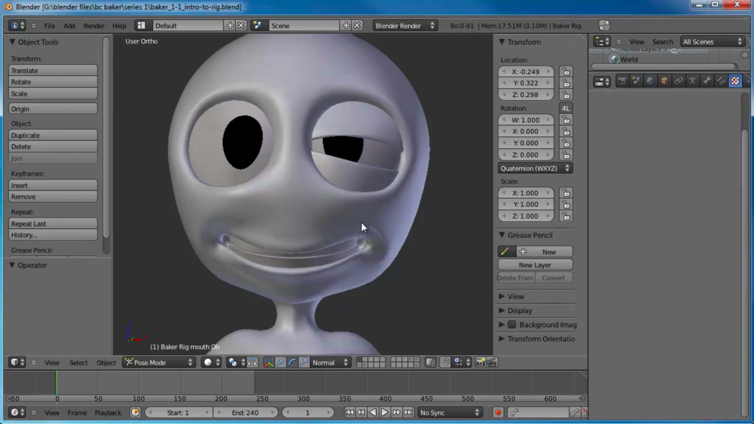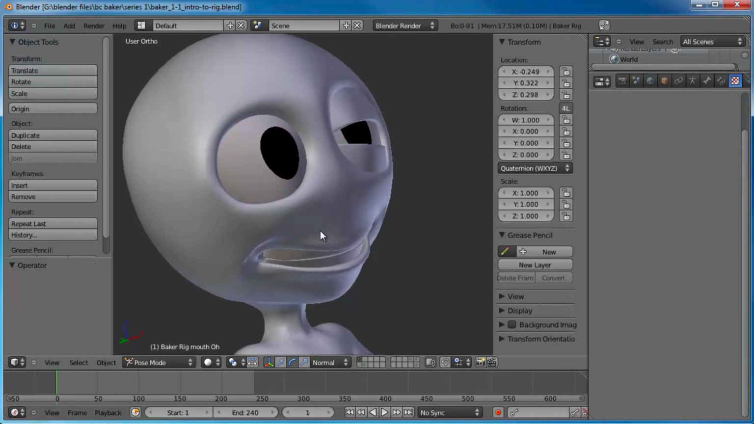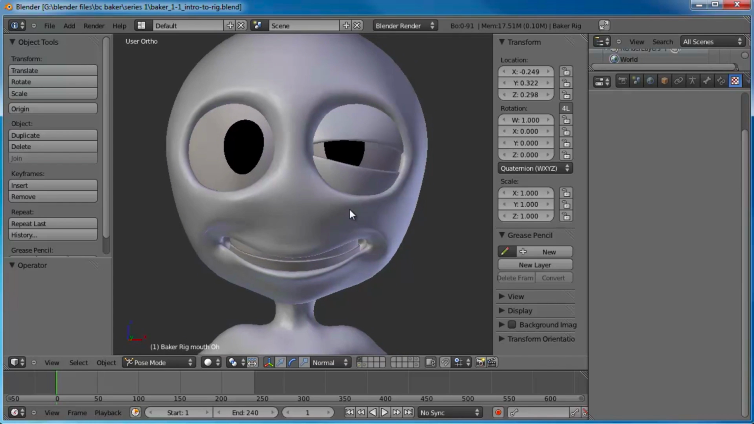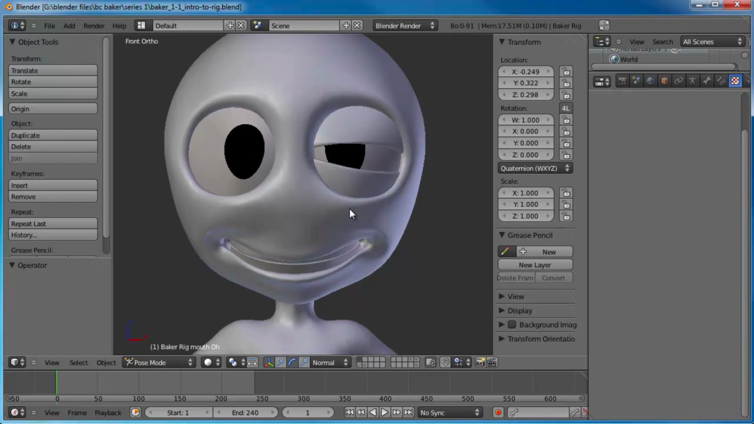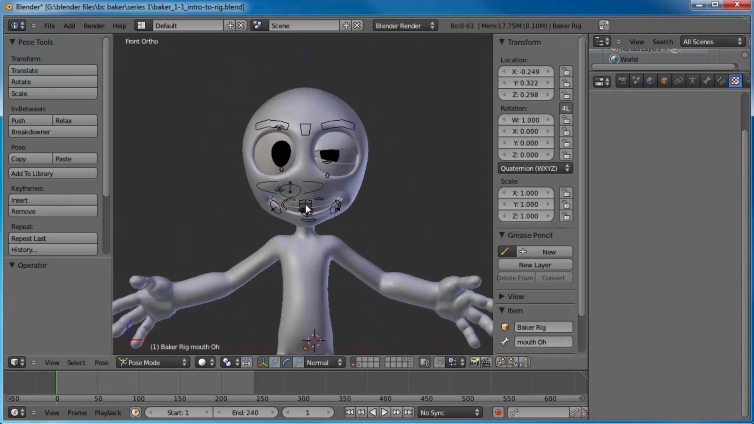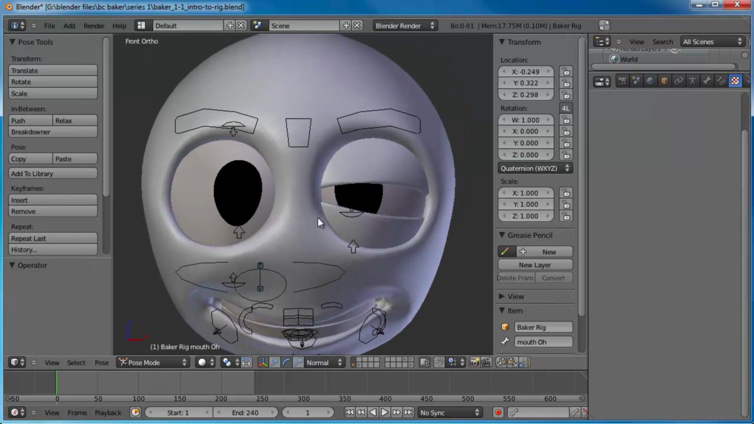Hello again. Now, continuing on our rig introduction, I thought I'd go ahead and show you what I've done with the face rig. Now, it's arranged a little bit differently than the body rig as far as its functionality goes. Let me go ahead and turn that layer on.